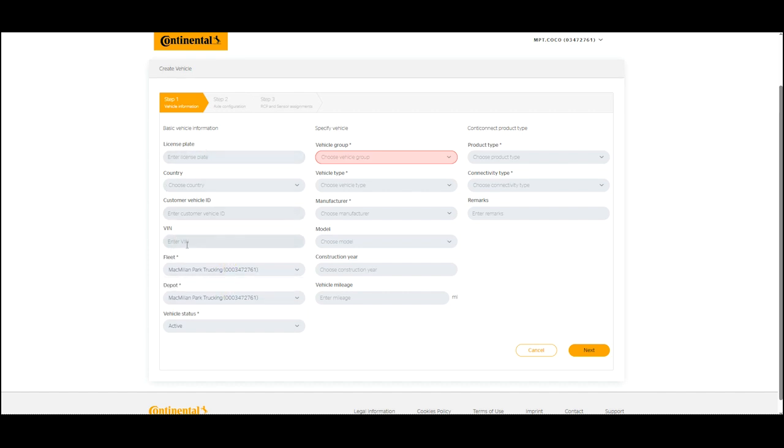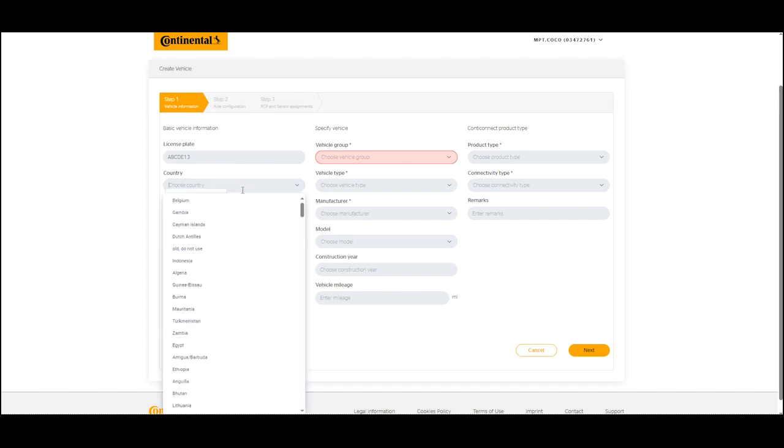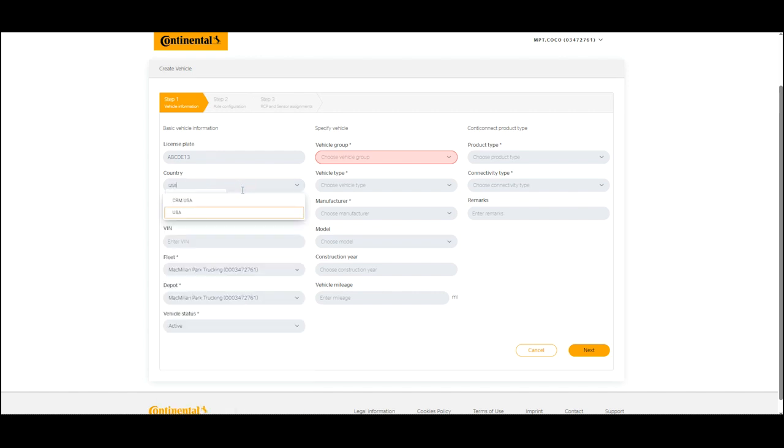You'll also need to input some type of vehicle identifying information like the license plate, the customer vehicle ID, or the VIN number, and if you choose to enter a license plate, you'll need to select your country as well. But let's get started, and we'll enter a license plate number, and we'll choose USA for our country, which we'll just type in. Then we'll move on to the required information.